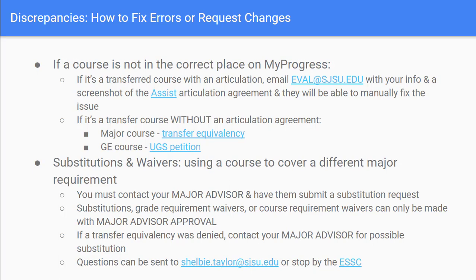If you plan to take a different course than the default option, it's always best to get a major advisor's approval first and keep a record of that approval for later. If a transfer equivalency was denied, your major advisor could still potentially approve a substitution for the course instead. If you have any questions about this process, please contact the ESSC. We're happy to help you navigate through these issues.